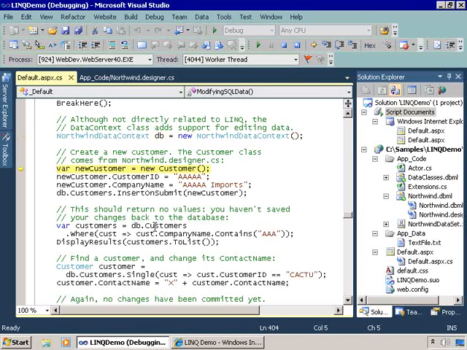So we'll create an instance of that Northwind data context. And here we'll create a new customer, a new instance of the customer class, which was created when we designed that Northwind data context. And we'll set the customer ID, the company name, and then we'll call the InsertOnSubmit method of the customer's property hanging off of that Northwind data context. The InsertOnSubmit method says insert this new customer at the point at which you make the submission to the database.